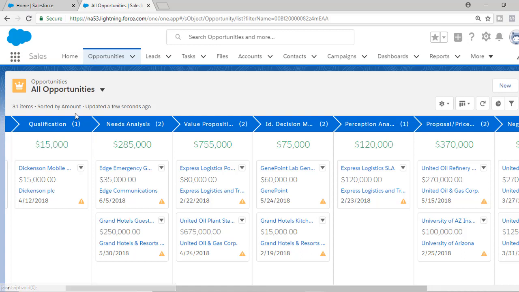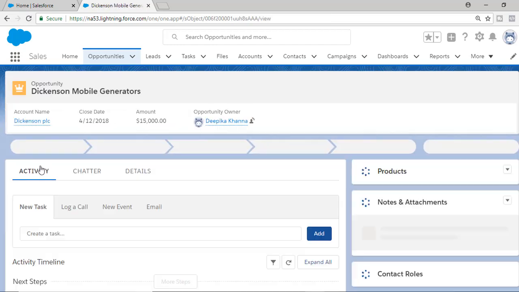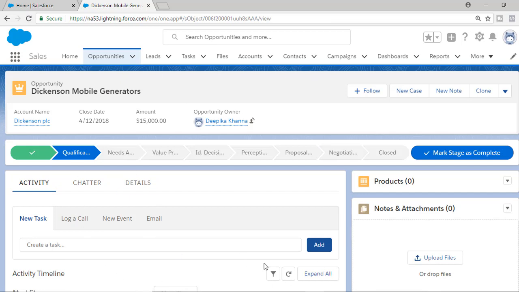Now, what we're going to do in the next tutorial is change the record page view. What do I mean by editing the record layout? Let's say you want to open this Dixon mobile record, this is the record view for your opportunity record. This is how to edit the record page. So we're going to go ahead and see how to edit it.